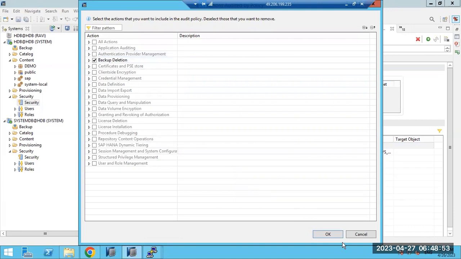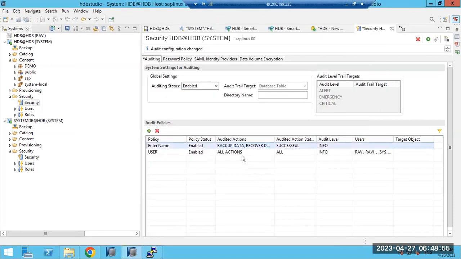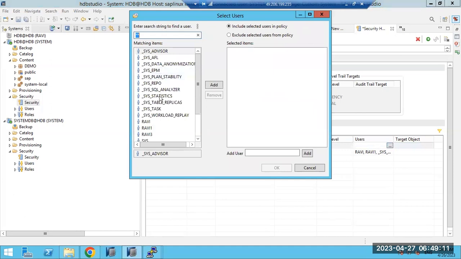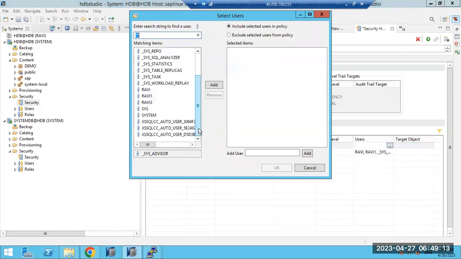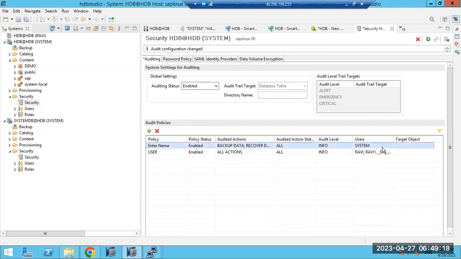So suppose you want to track some backup deletion. Someone successfully deleted, or someone was not successful. Someone tried to delete it, or someone deleted it already. That much information you can find out. Suppose I am the system user.